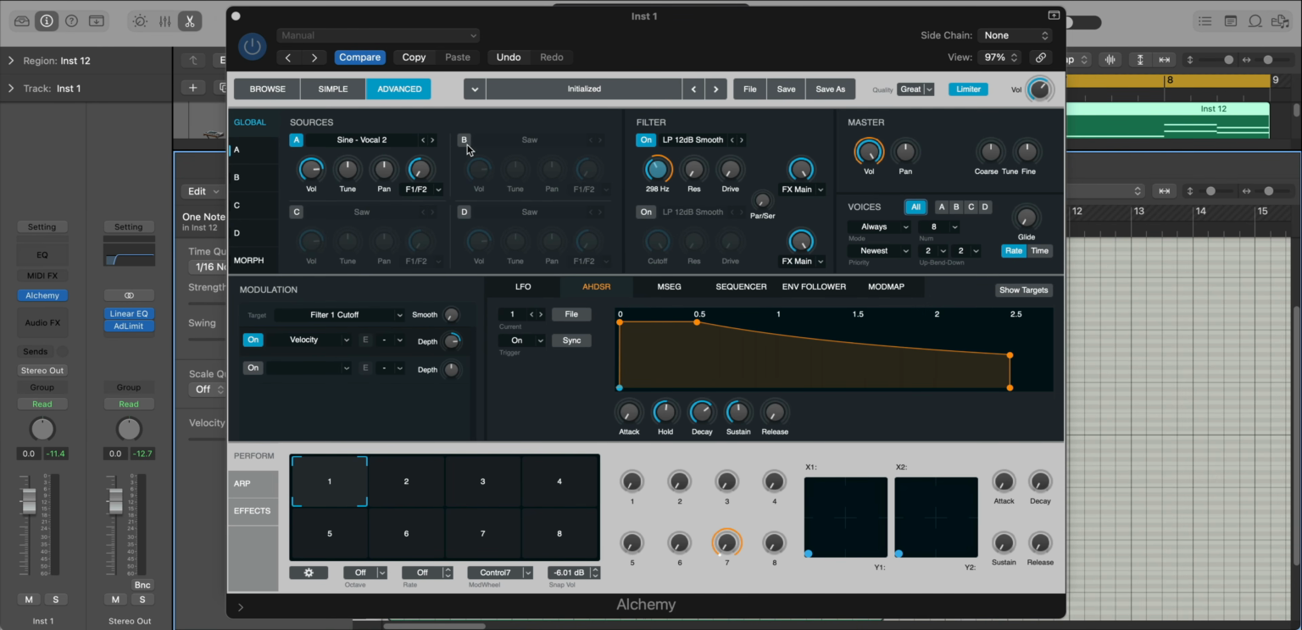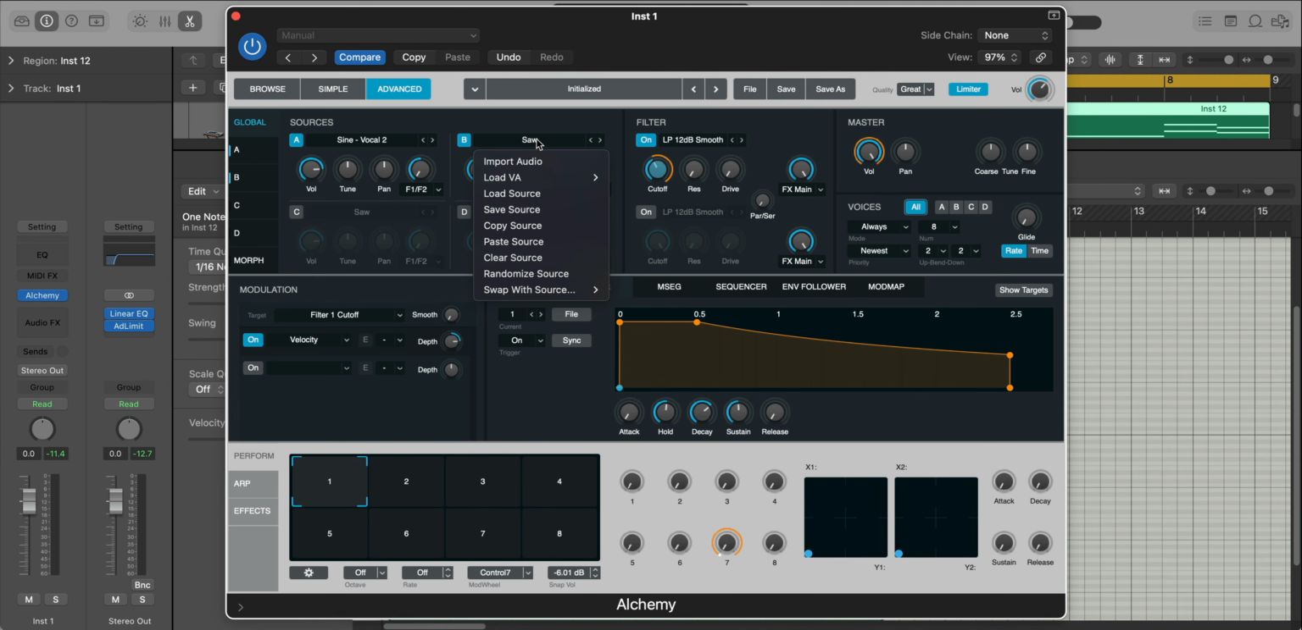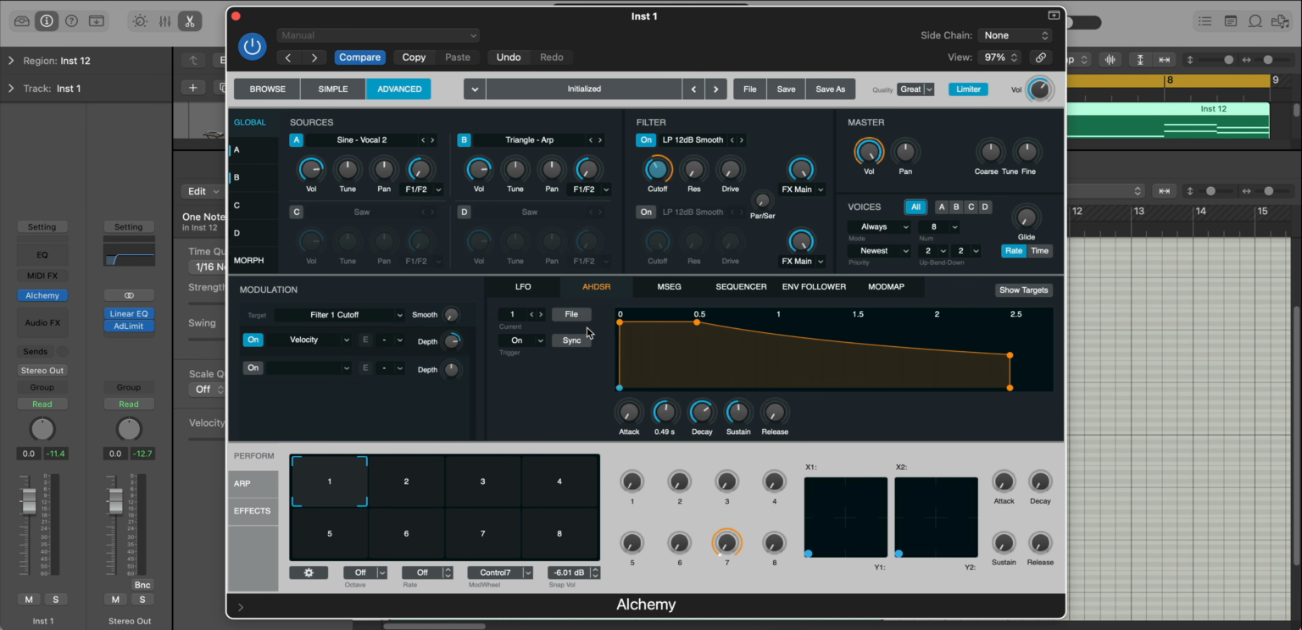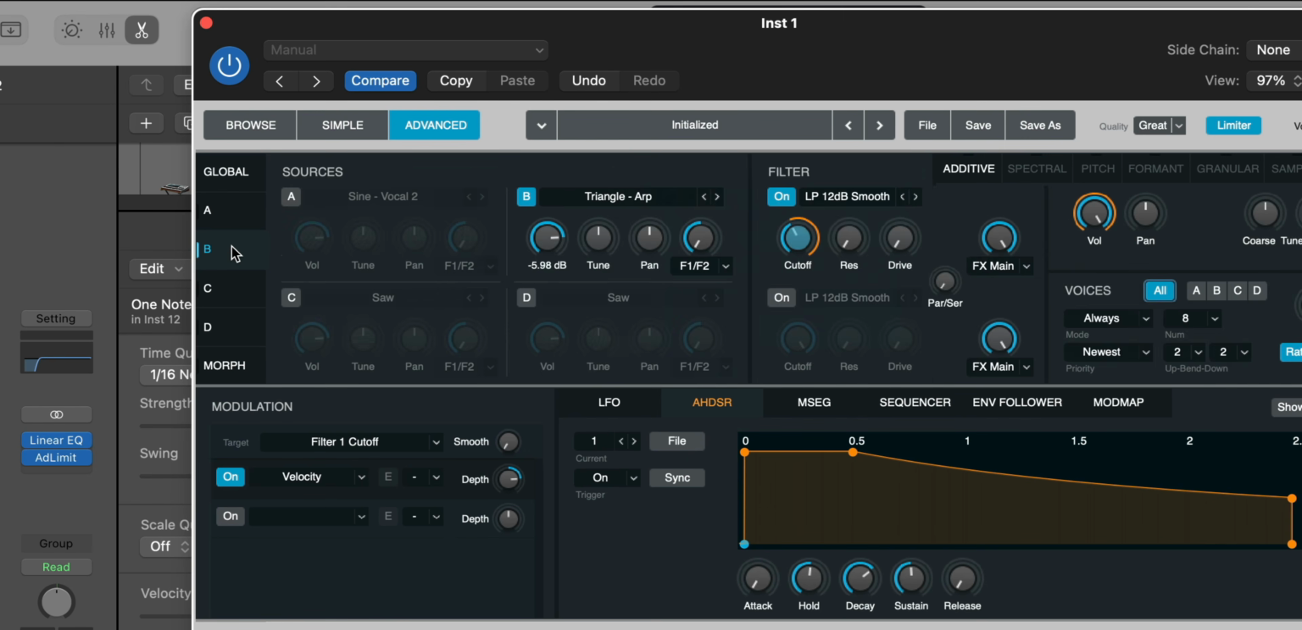Next, let's go over to source B, and we're going to bring in another oscillator. We're going to go over to load VA. Let's go to a sine, and we're going to bring in the triangle ARP, and it sounds like this. I'm just going to solo that out for now. And then we're going to select source B right here.